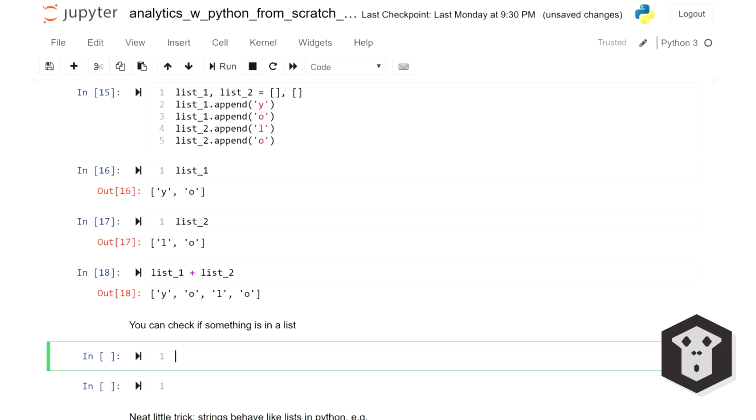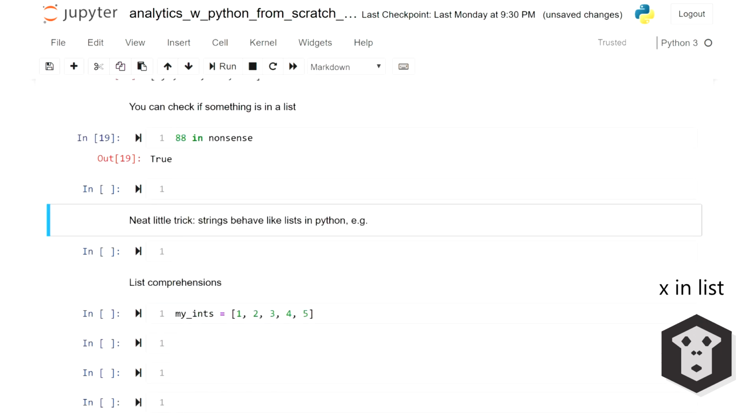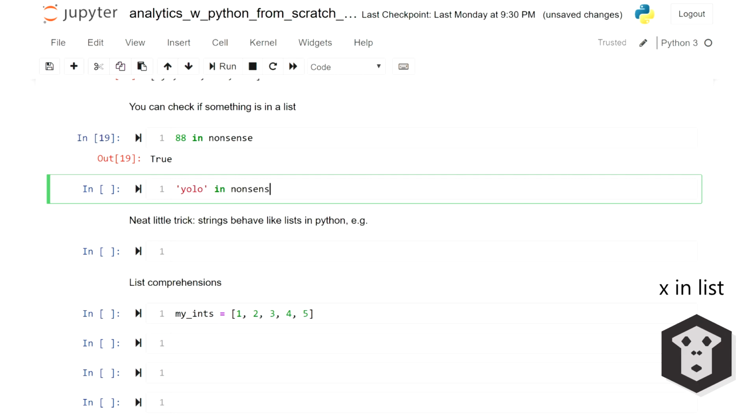To do that, you use the term in. For instance, is 88 in nonsense, the list that we've created at the beginning? The answer is true. I can check if YOLO is in nonsense. The answer is false.